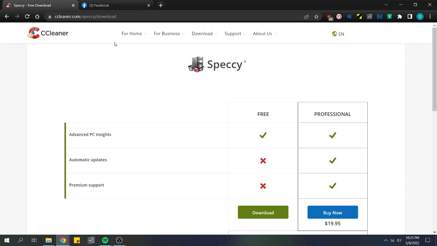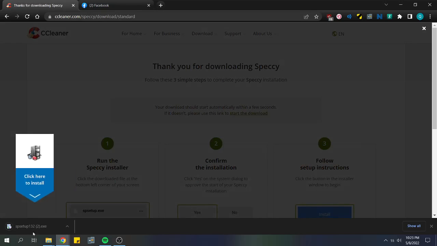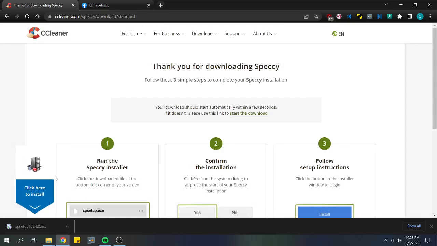It'll bring you right to the Speccy download page, and there's two versions. Obviously, just click the free version, click download, and then go through the setup and just install it. It's really simple. It'll install it to your C drive. It's a very small program, very lightweight, very easy.